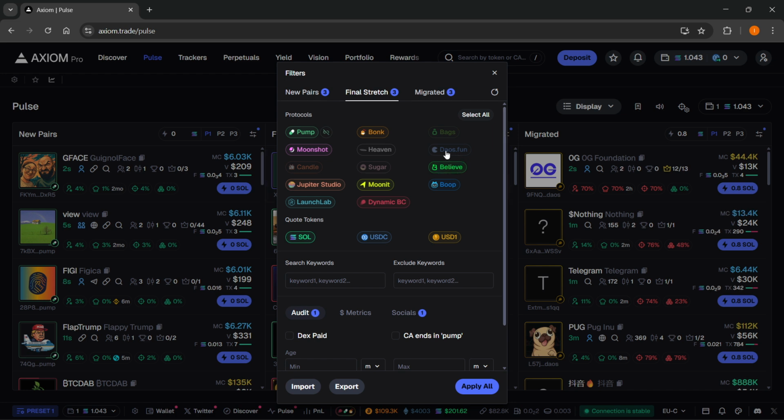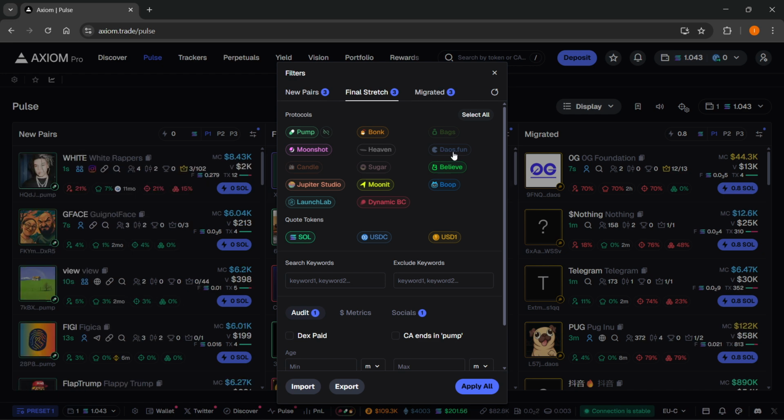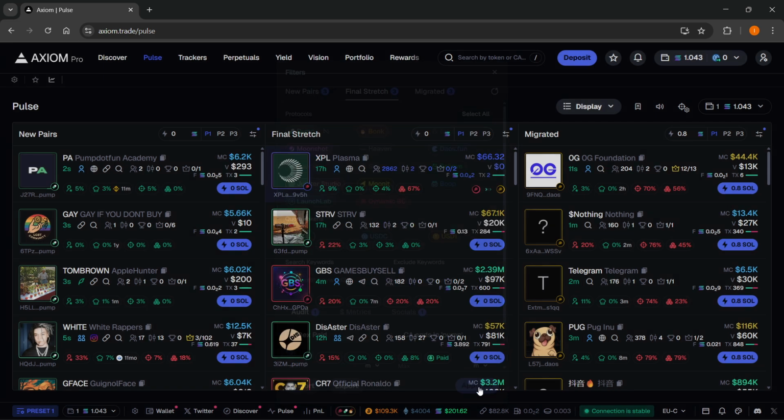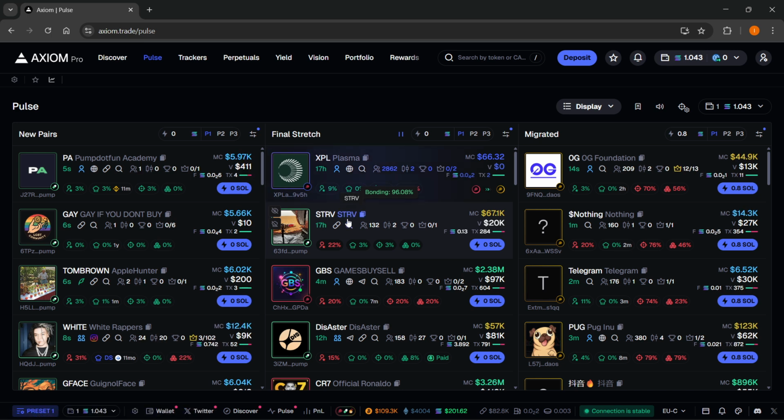And here you can see, by the way, I hope I'm saying this right, Daos.fun. If not, forgive me. And you want to click on that so it basically gets lit up like this. And then you want to click on Apply All. And there we go. Now even the Daos.fun tokens are going to be showing up over here.